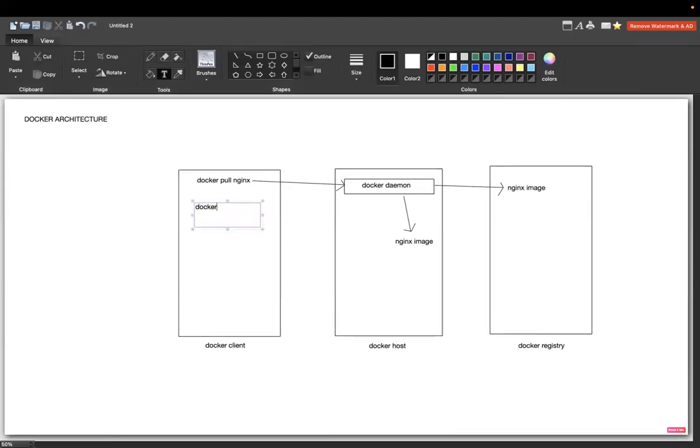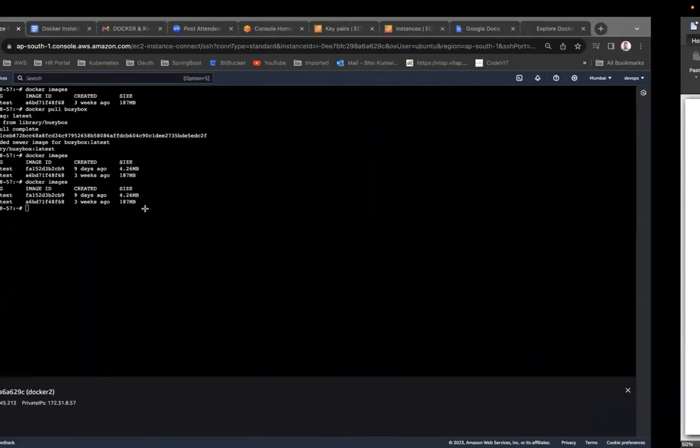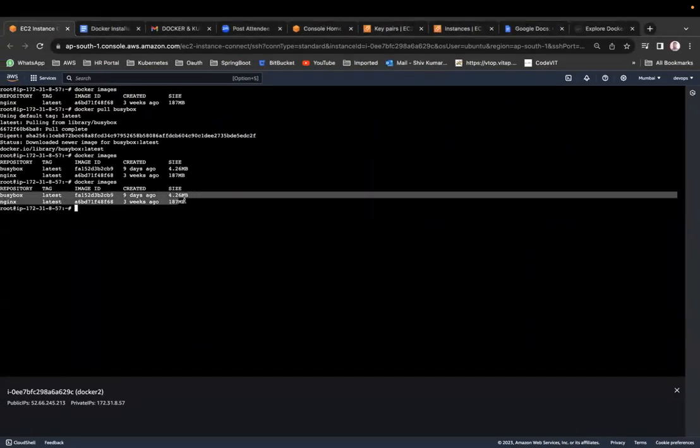I have executed the docker images command, and this request has been listened to by the Docker daemon. What the Docker daemon did is list all the images present on the Docker host and give the output to us. Whatever commands we execute on the Docker client will be listened to by the Docker daemon, which performs a particular action. That is the Docker daemon.